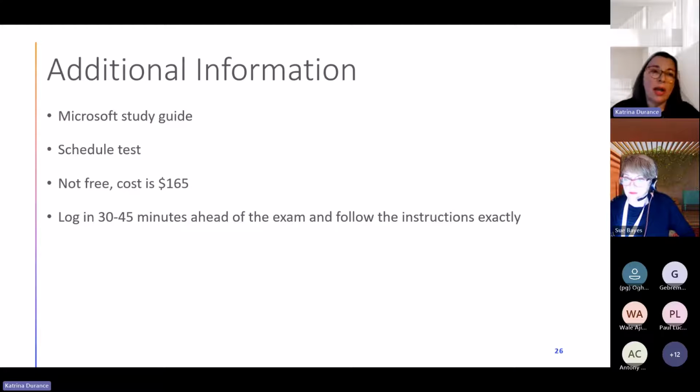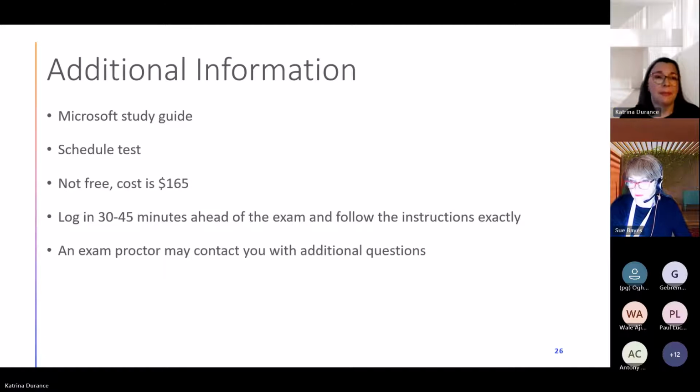You're going to want to log in 30 to 45 minutes ahead and follow the instructions exactly. This is really going to help you, because you just want to make sure there are no bugs, no issues with your system, no issues with your computer, with your internet. It's just going to be very, very helpful.